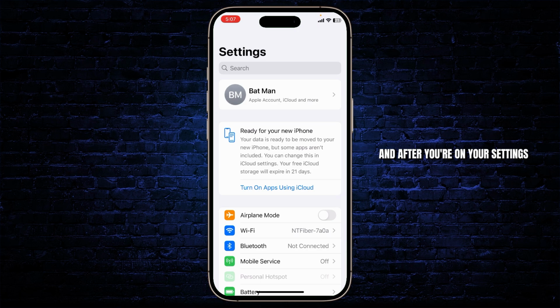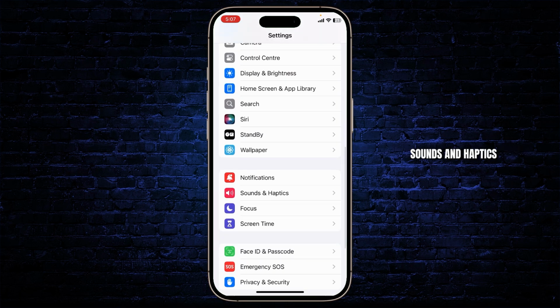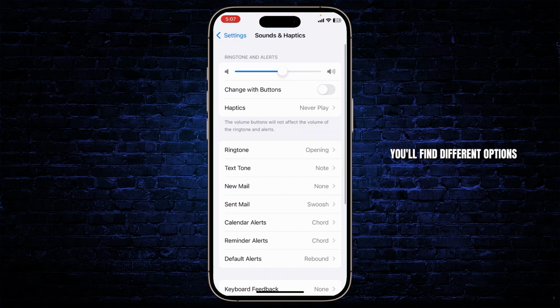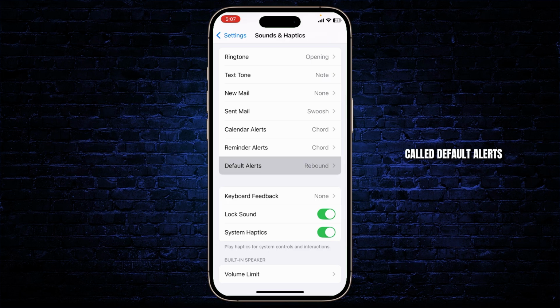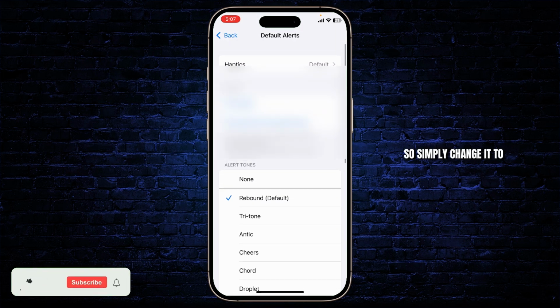So to do that, head over to your settings, and after you're on your settings, scroll down and find sounds and haptics. Head over there, and there you'll find different options, and there is an option called default alerts. Tap on that. Now this is the default one, so simply change it to something else.